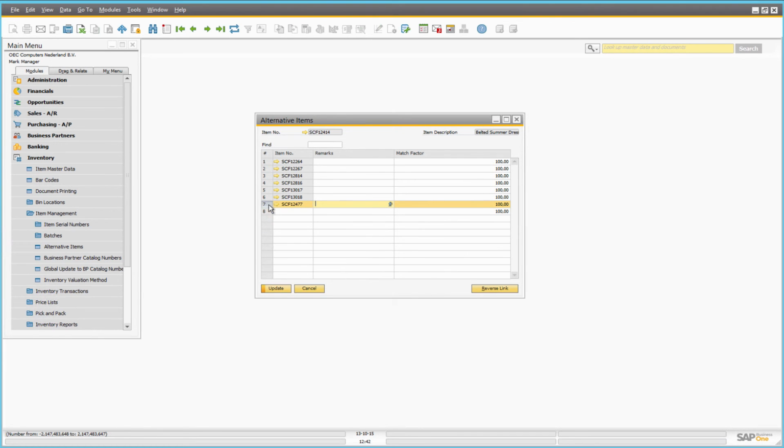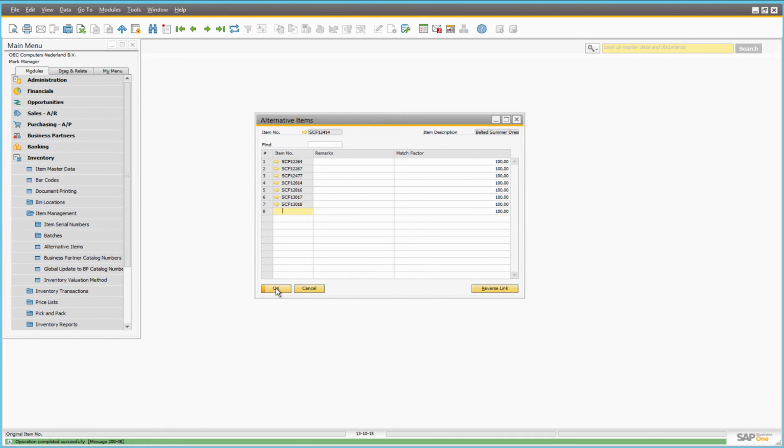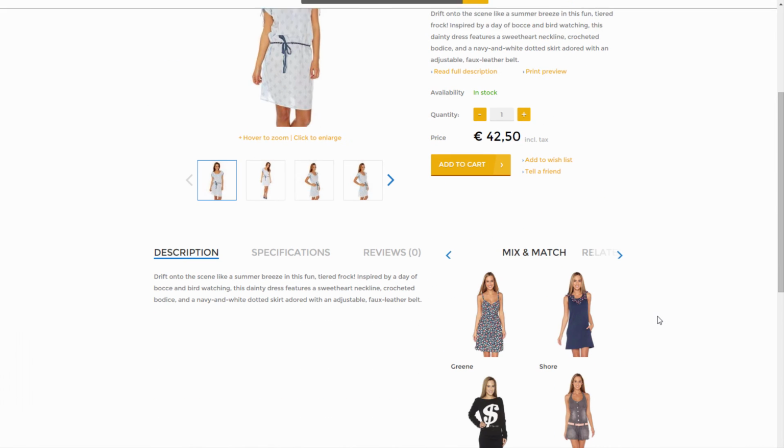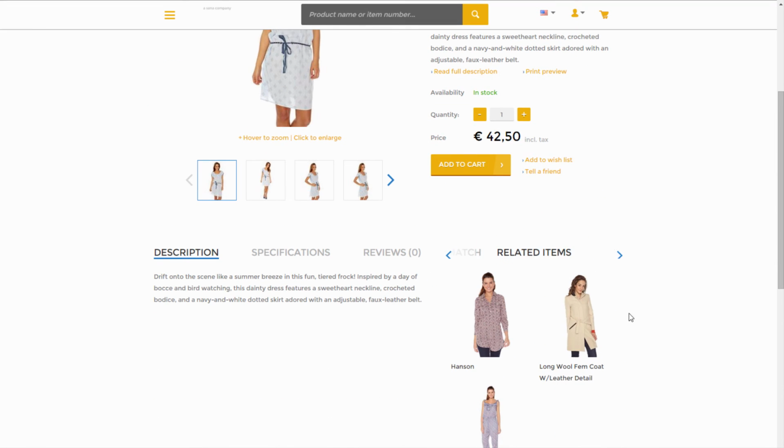Well, this is how you can add alternative items in SAP Business One to show them on the product details page in the web store.